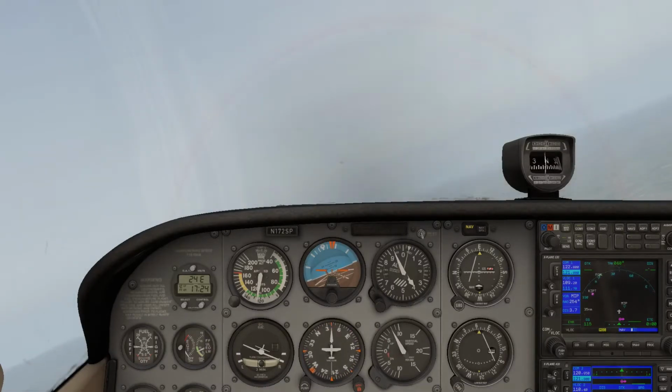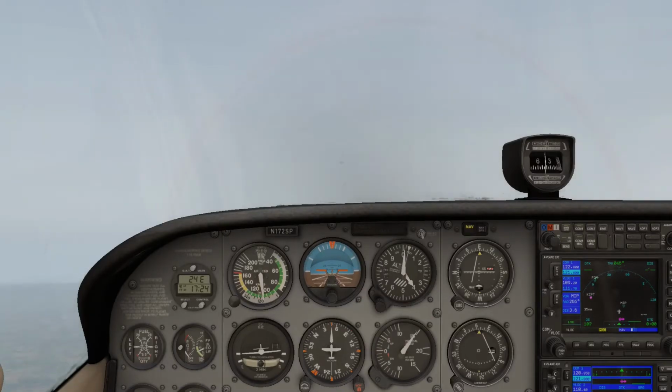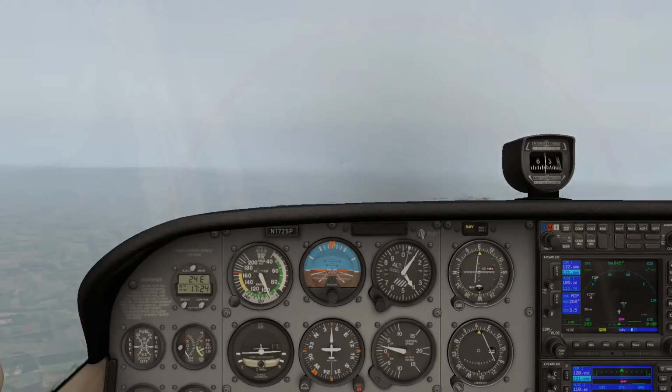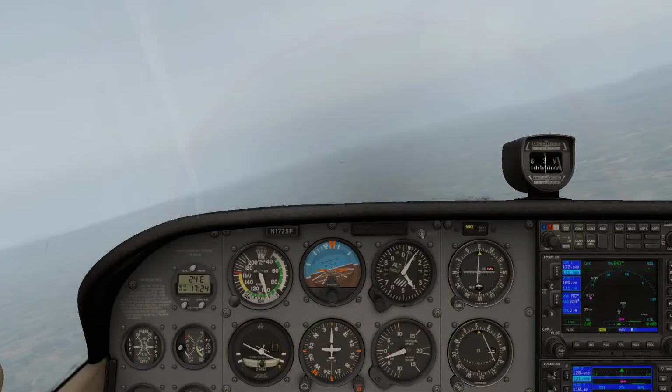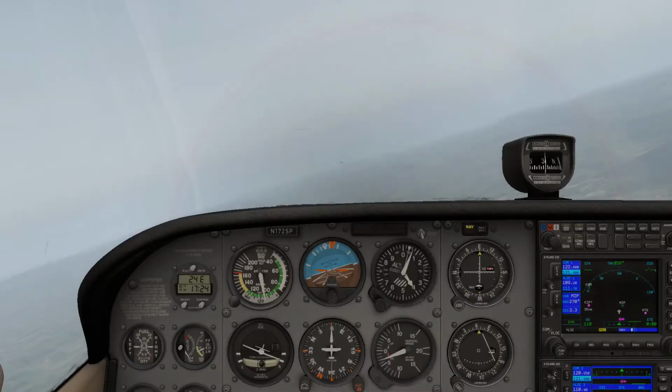Coming up on my heading. Roll out on this heading. You'll notice the needle is already starting to come in. So I'm going to fly till the needle starts to center. And once that happens, I'll start turning to the right. All right, so I'm going to start turning to my 090. I'm going to intercept this inbound. Going to fly past the VOR. And from there, I'm going to fly out on the 090 again.